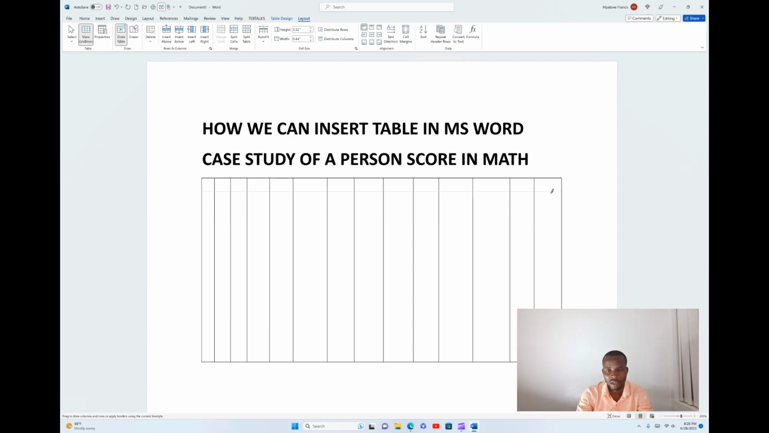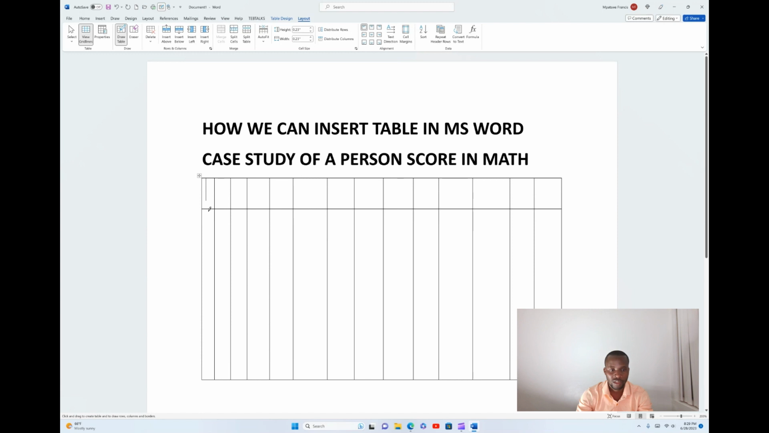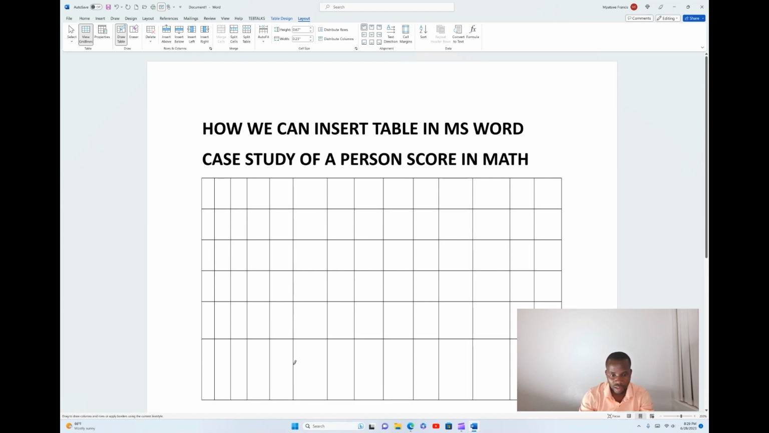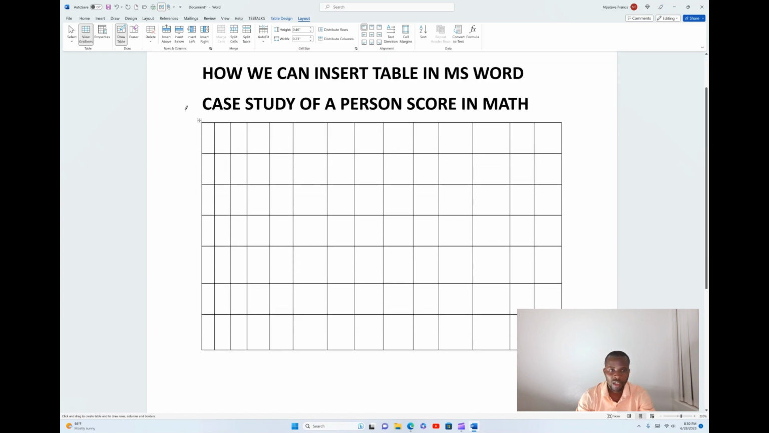See how I'm drawing. Then after this, the first row has been created. Go ahead and draw another one, and then another one, and then another one, and then I get another one. So now from here, you can see I have columns and rows.